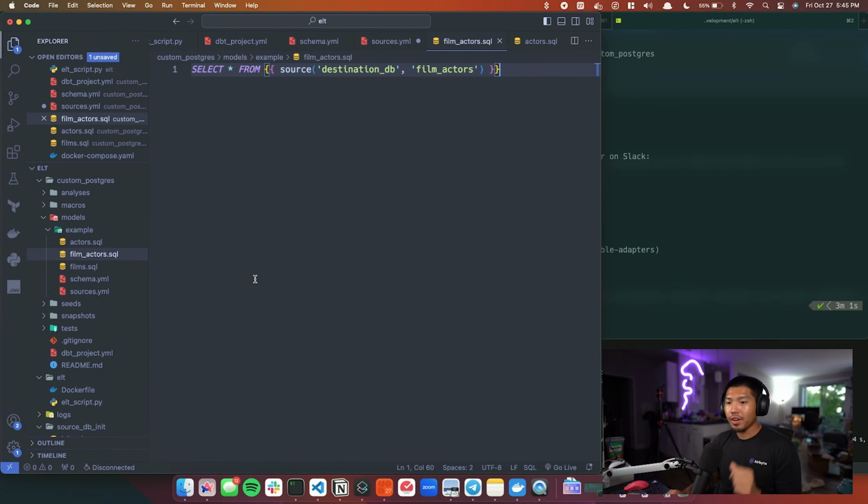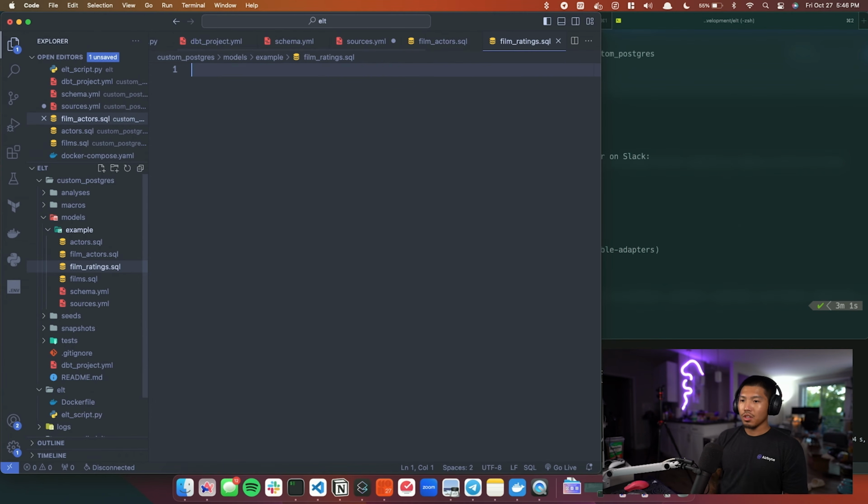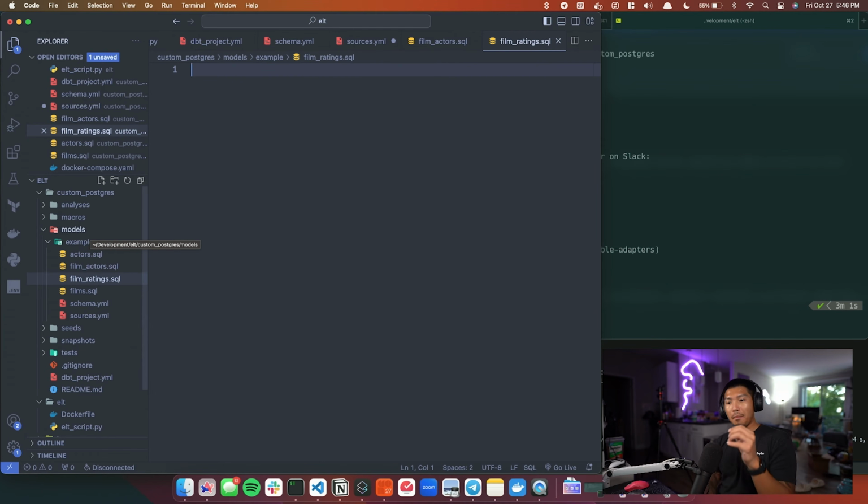Okay, so the first model we're going to create inside of the example folder, I'm going to name film_ratings.sql. So what we're going to be doing is appending the films as well as the actors together to create one table, but it's going to be primarily focused on the film ratings. So let's get to it. So what we're going to do inside of this file is we're actually going to create two different tables and then use a join to create one, if that makes sense.